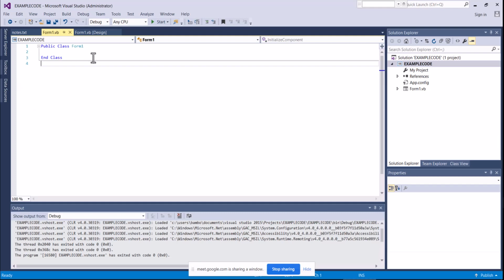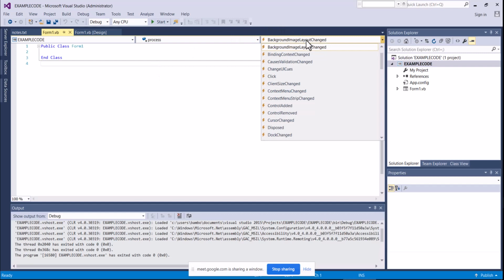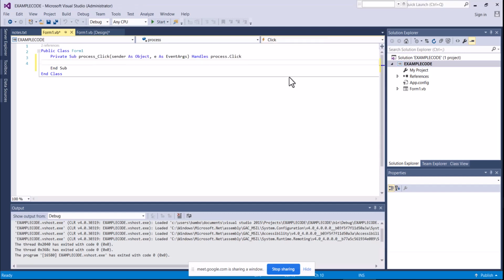So how do we do that? We go to this section where it's written Form1, and we need to know which element we want to work with. So if it's the process, that's our button. We can then go to the right side. We select click, and we have created some code for our button.